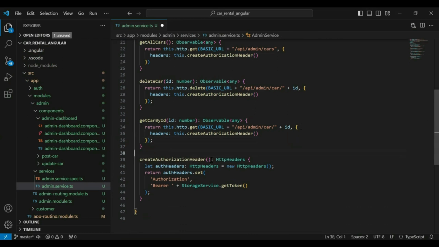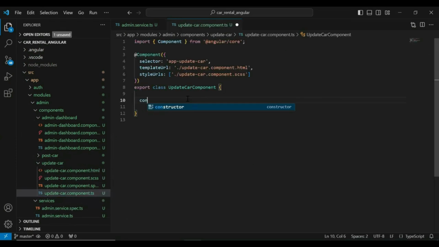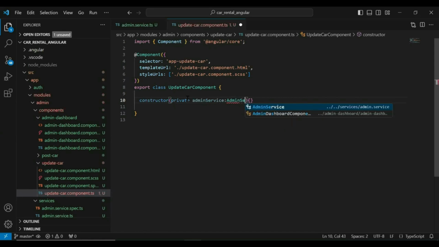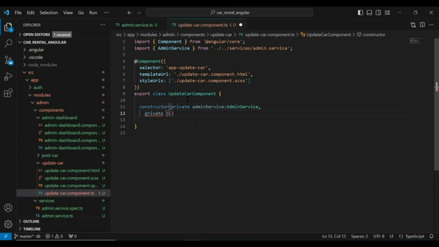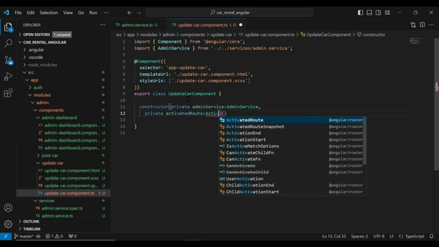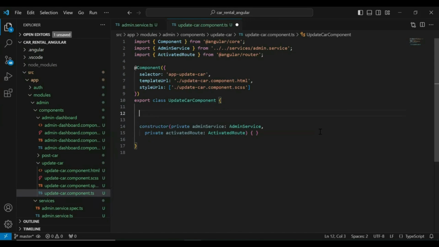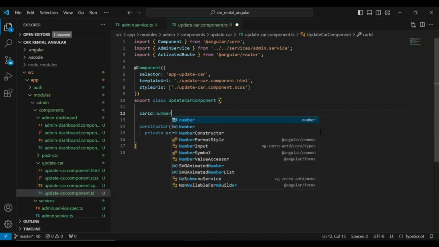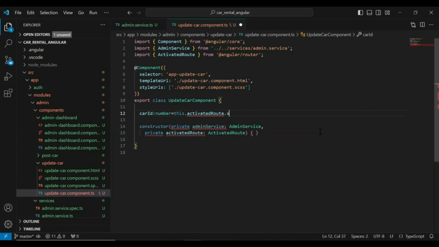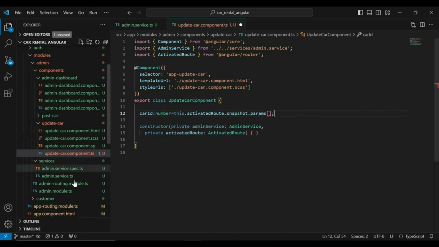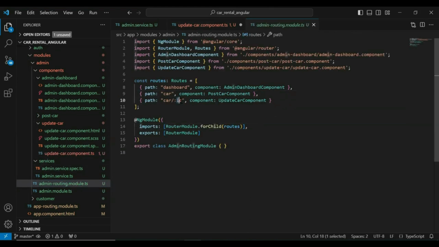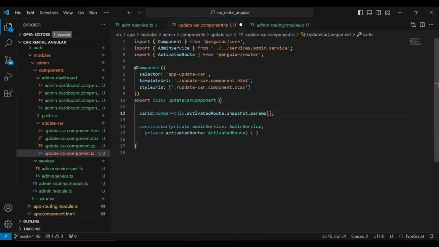So let's save this. Go to our update-car.component.ts, where I'm going to add a constructor where we will inject our admin service. So it will be an AdminService from our admin service, and after that I'm going to add here ActivatedRoute. On the top I'm going to initialize a variable that is carId, and we will get the car ID from the URL. So here we need to call this.activatedRoute.snapshot.params, and here I'm going to copy this, and we need to add it into the code. Now we are getting the ID from the URL.